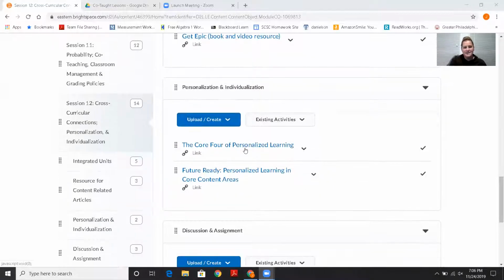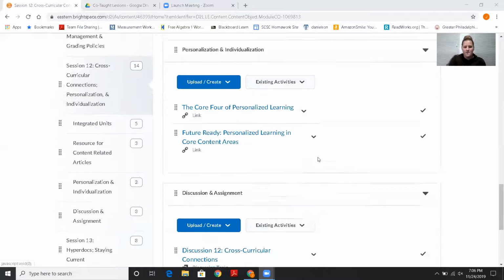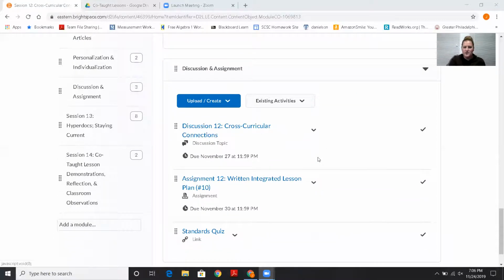All right, and then last here, this is more for fun than anything else, but personalized learning or individualization is definitely a hot topic in the field of education right now. Meeting students' individual needs, trying to incorporate student voice and choice. Not all kids need to be doing the same exact thing within the classroom. So those are some links there, some resources for you to check out on how you make that happen. Okay.